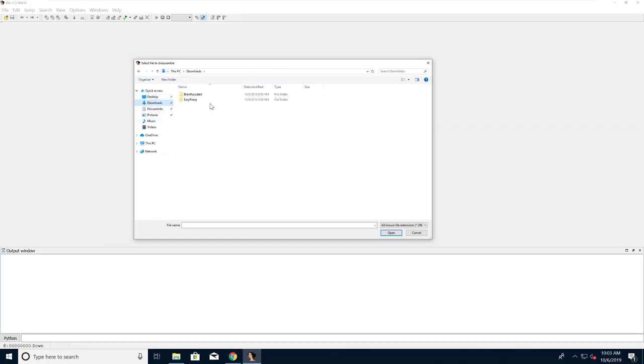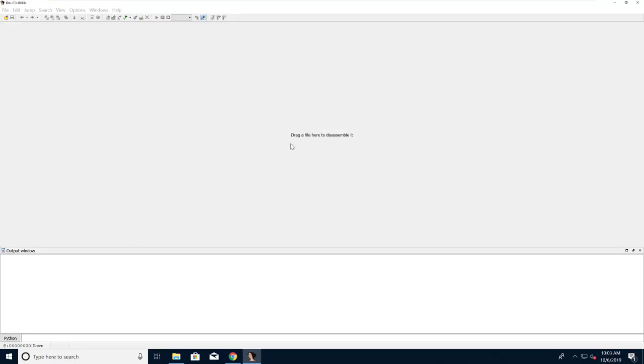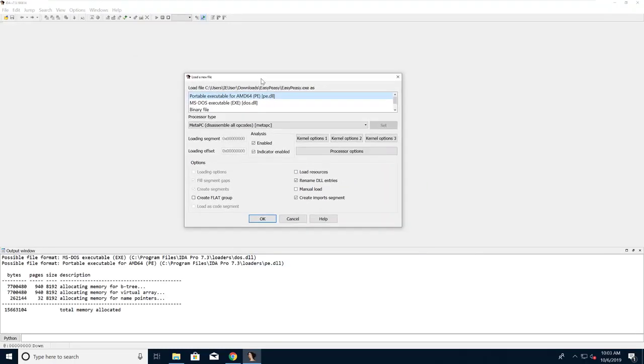So I already got these two. These are the two crackmes we're going to do. We're going to start with the easy peasy. Basically, in IDA, we choose open IDA, and then you have to choose if you're going to use 32 or 64 bits. In this case, it's 32 bits. I open it, then it's going to ask me.